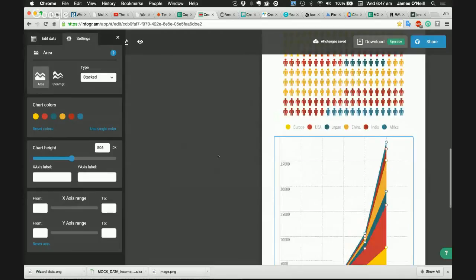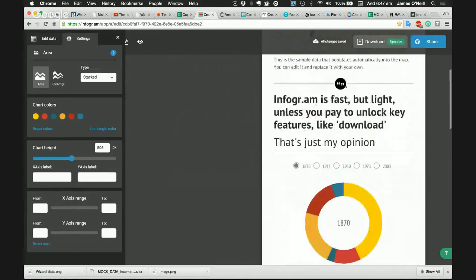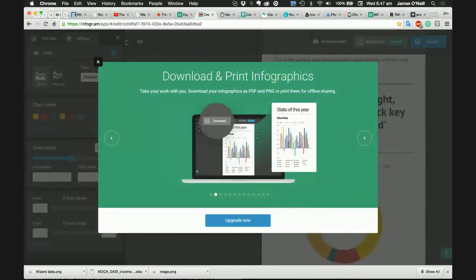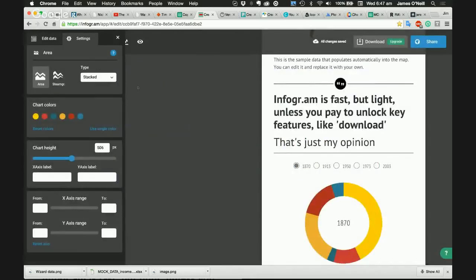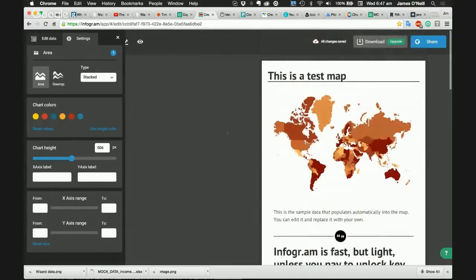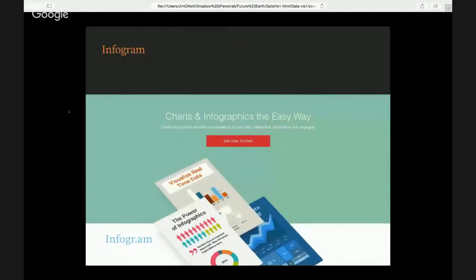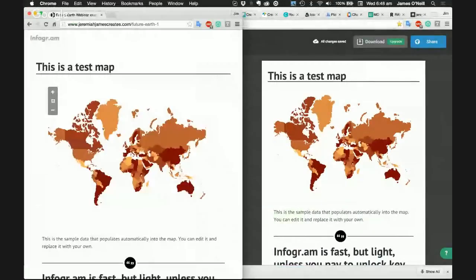Now, what would be handy is if we could download it. One of the limitations for a free account using Infogram is that they block the downloading. They're asking you to pay to get access to that ability. So if you wanted to make a simple infographic and download it as, say, a JPEG or a PNG to throw into your PowerPoint presentation, it's trying to prevent us from doing that. But it does let us embed it.